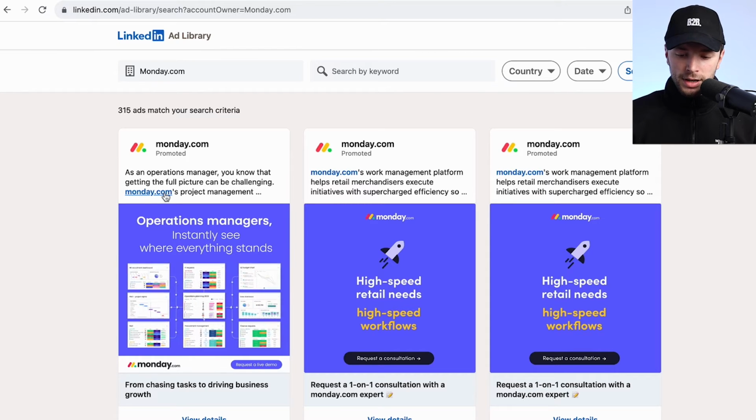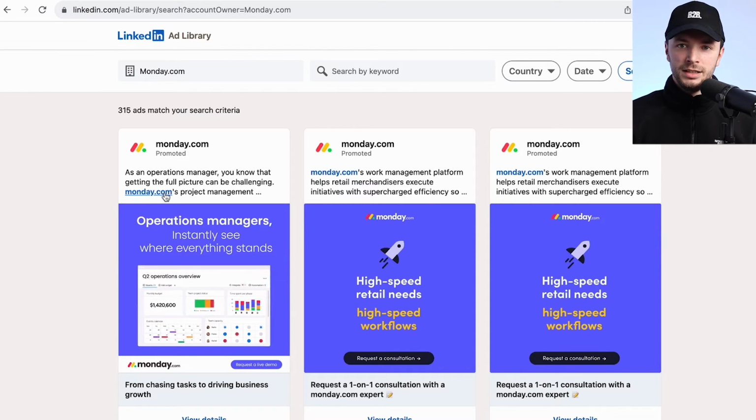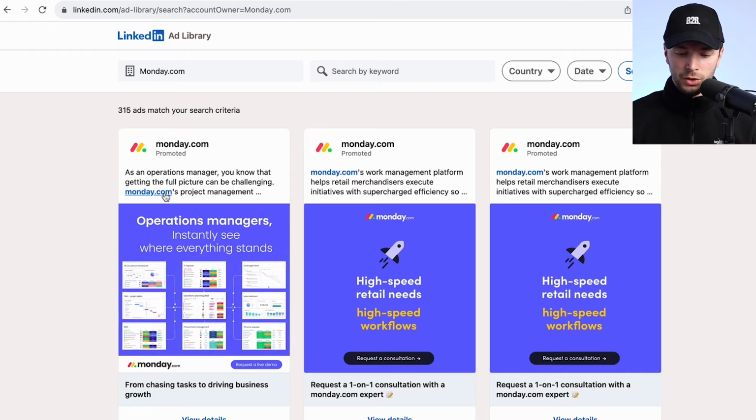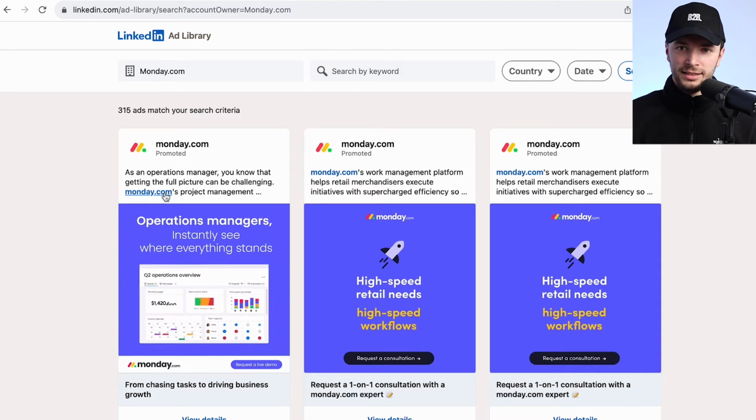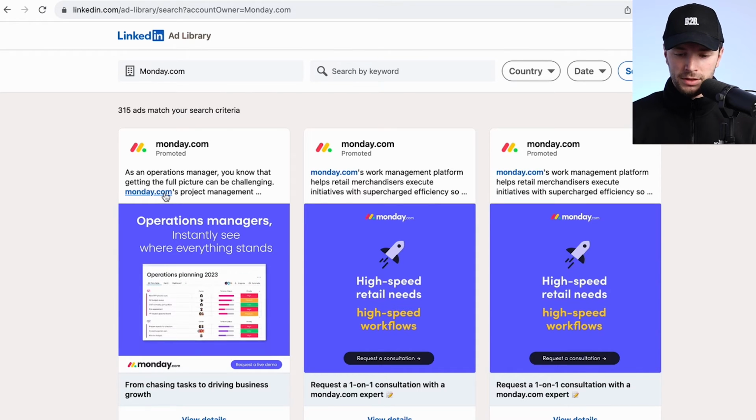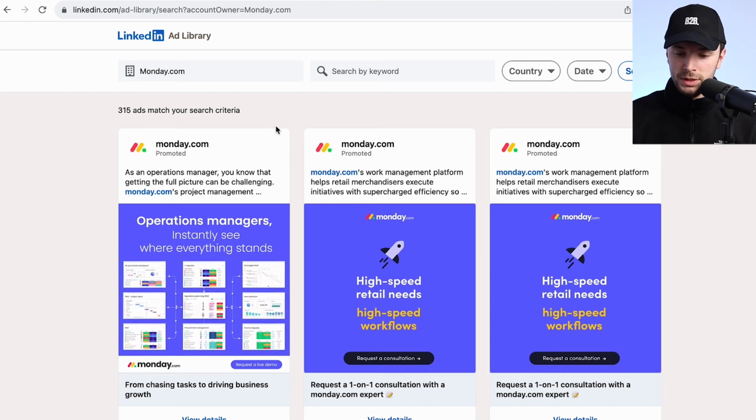But the great thing about LinkedIn is there's a few hidden features that I want to go into as well, which actually allow us to see a lot more data behind each of these ads. So how well they're performing, the engagement on the ads and everything else. Oh, and how long they've been running for as well, which is a big thing.